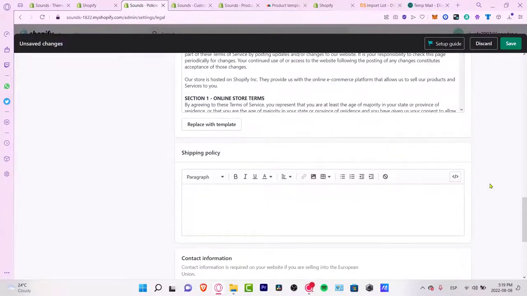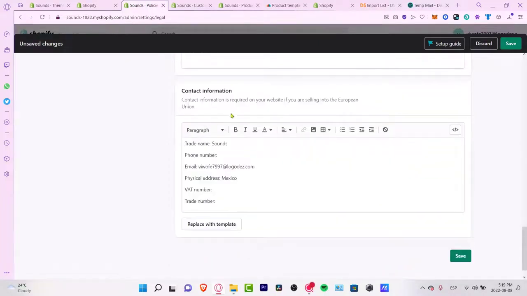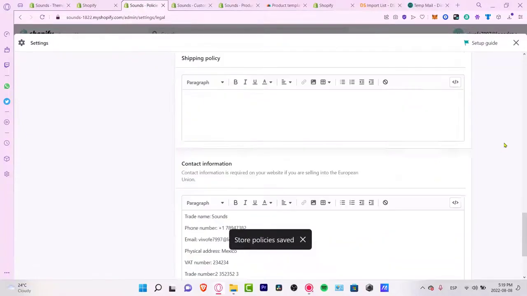So I'm going to add some shipping policy. If you want to add a shipping policy in here, you can do that as well. I'm going to just put the contact information. As you can see, here's, let's say I just want to put a phone number real quick, and a Viber number and a trade number. This is just a random thing, and I want to save that information.